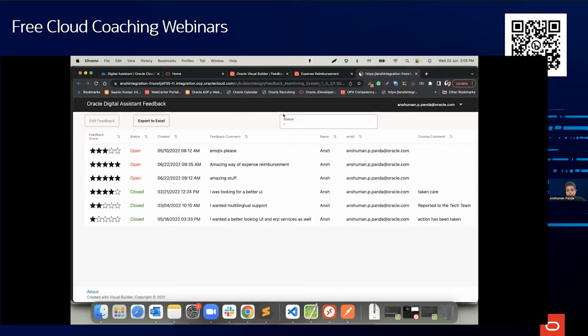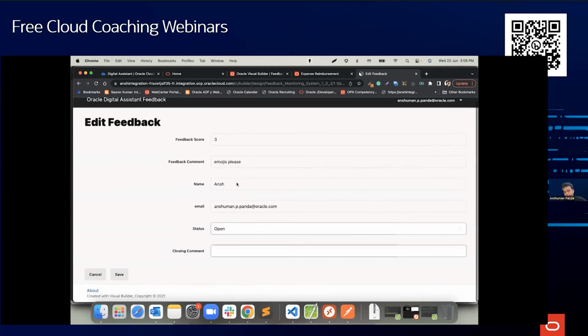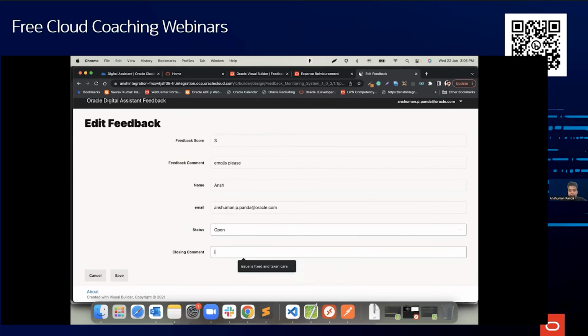Now, for example, if you see over here, we have this particular feedback that immediately came, and these are the open statuses that we have. So the admin can have a look into the feedback score, the status, who has created it, and all those IDs. Suppose there was a feedback where a person is asking for something, for example, these emojis please, where the admin has to take action. So he can simply come over here and edit the feedback. And after taking action, for example, it has been notified to the development team.